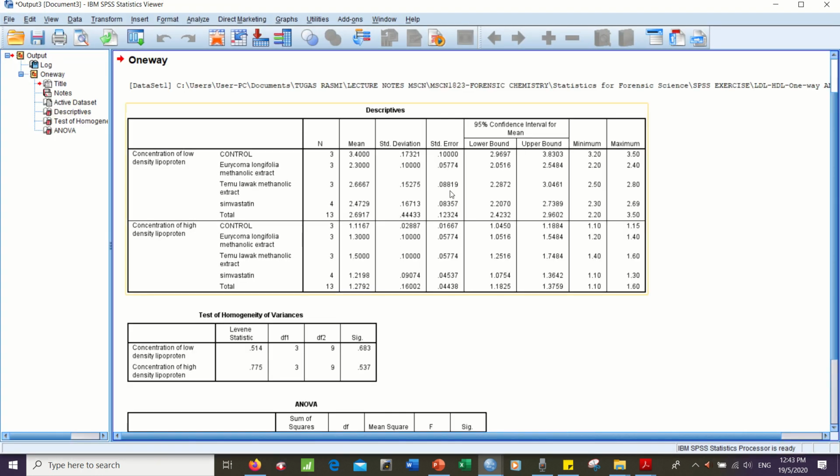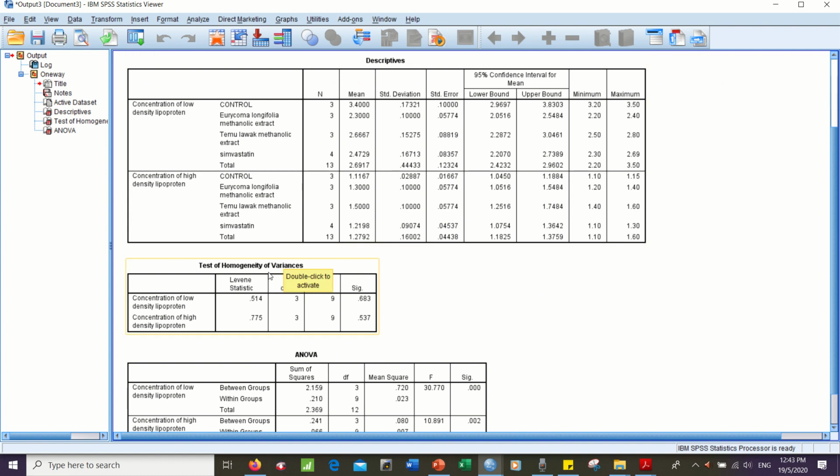Now you can see the descriptive table. You can see all the different means and standard deviations for the individual groups. However, we want to know which parts are actually differing. Then you look at the test of homogeneity of variance. You can see the p-values for LDL and HDL are both more than 0.05.